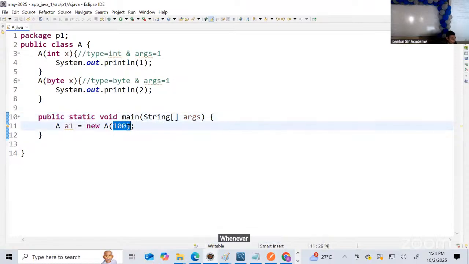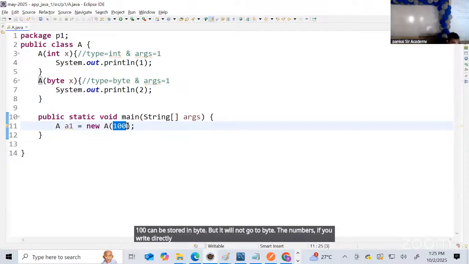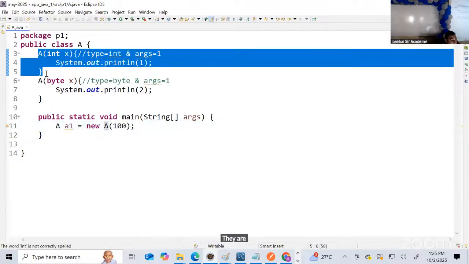You remember yesterday I had made one statement. Whenever you write a number, it is less than byte. If you notice, byte can be minimum minus 128 and maximum value is 127. 100 can be stored in byte, but it will not go to byte. The numbers, if you write directly in Java like this, they are treated as integer.